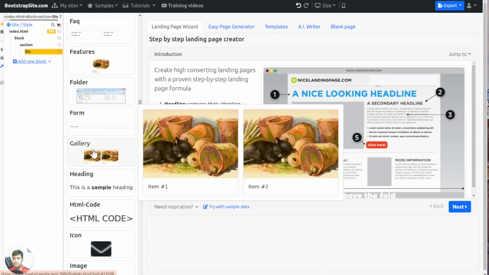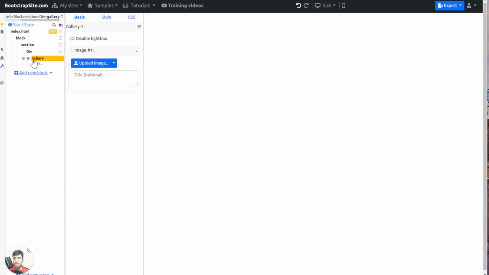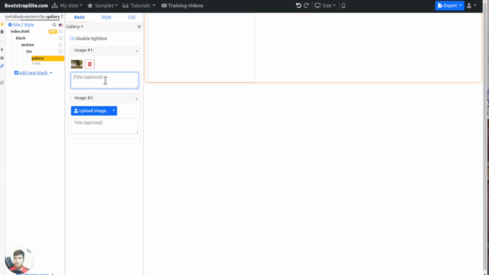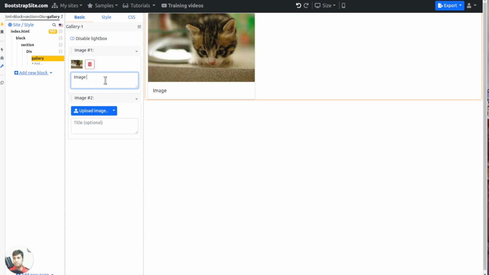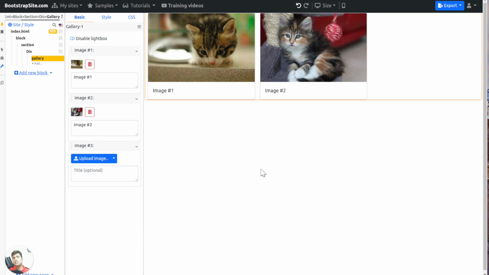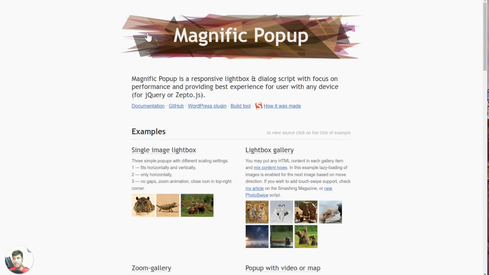Our next item is the gallery item. So this is very useful if you want to show a lot of images on your page. So you just add the gallery item, and then you can add some random images. Like I'll add this image. And the reason why you would use a gallery instead of a Bootstrap card is that when you add this gallery item, it automatically enables this lightbox pop-up called the Magnific Popup.